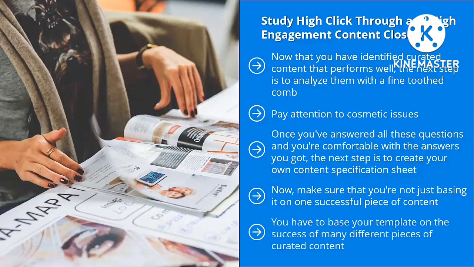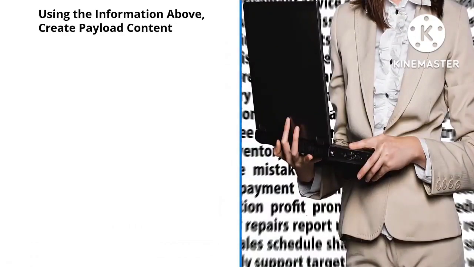You have to base your template on the success of many different pieces of curated content. This way, you can be more confident of the fact that even if you barely comply with all the specifications, you would at least get some decent and positive results. Using the information above, create payload content.